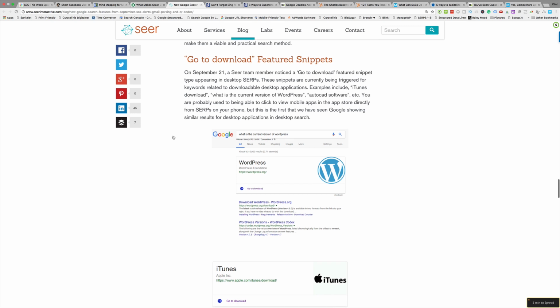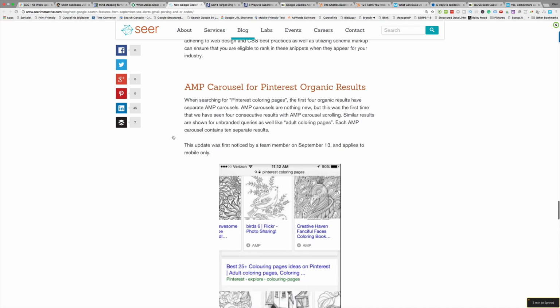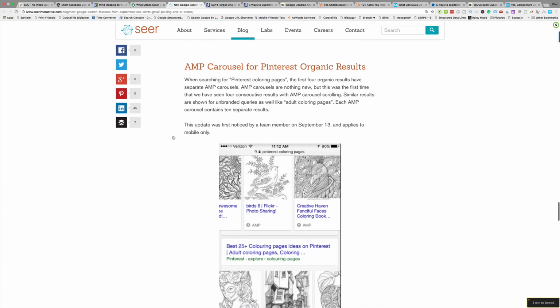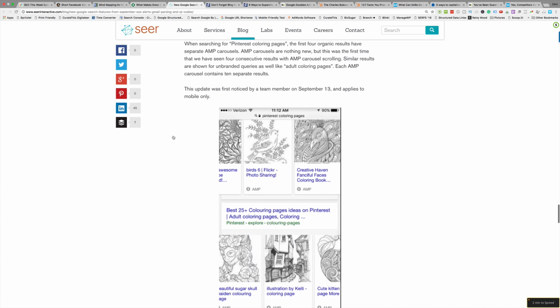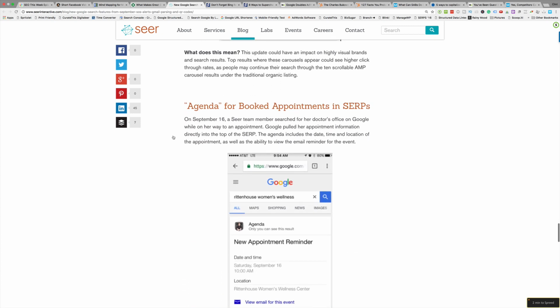Go to download feature snippets. That's actually cool, especially if you are offering a downloaded product. They showed iTunes and WordPress in here, but let's say you have a software version that you're giving away as a freemium kind of thing. That's a good option there. So you should probably look into that and see if it's showing up for your business. And then the AMP carousel for Pinterest organic results. That's pretty cool. If Pinterest drives a lot of traffic to your website, it does for us, so you should look at that.